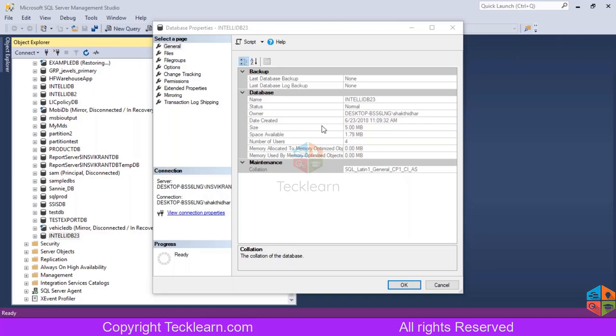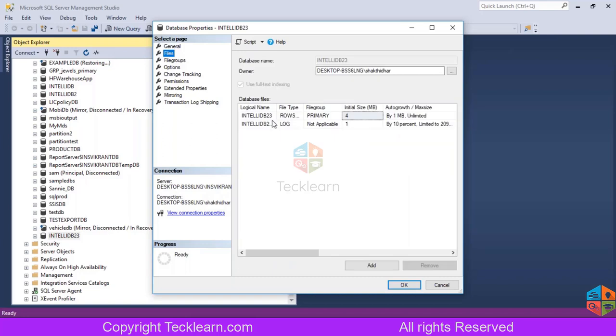Here you will have files and the file information. Auto growth will be there. By default, it will have auto growth. Automatically, once it reaches 4 MB, it will be incremented by 1 more MB like this.